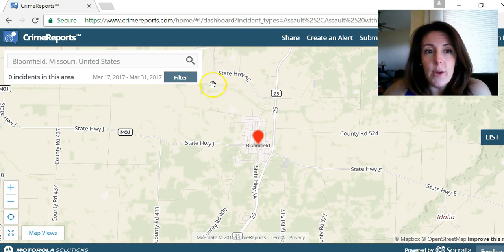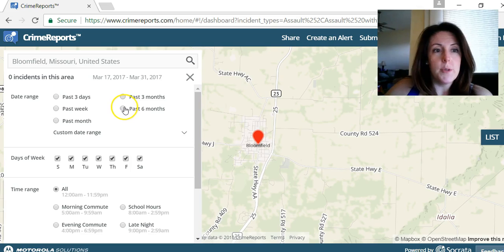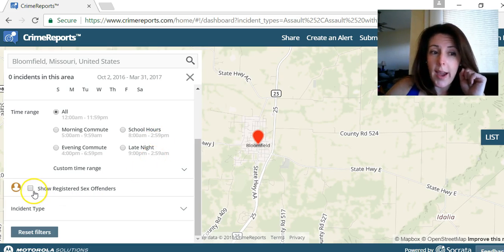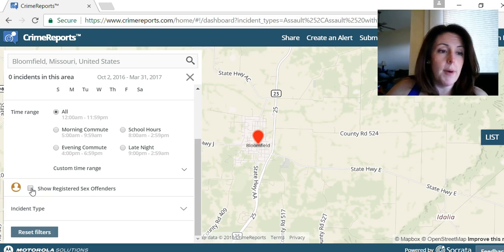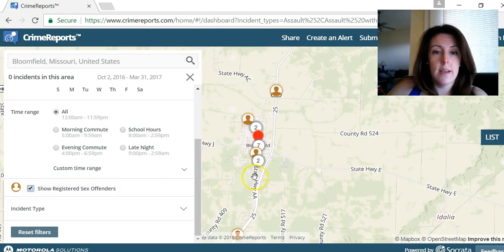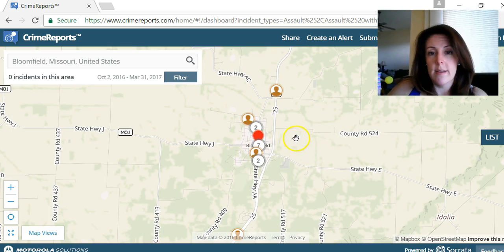Alright, the next thing you have to do is change the filter. It's only going to show you crimes that happened in the last 2 weeks. So click on the filter button, and let's do 6 months. And we want all kinds of calls. If you want to activate the sex offender registry, you can, but you don't have to. I'm going to turn it on, and then close the filter box.